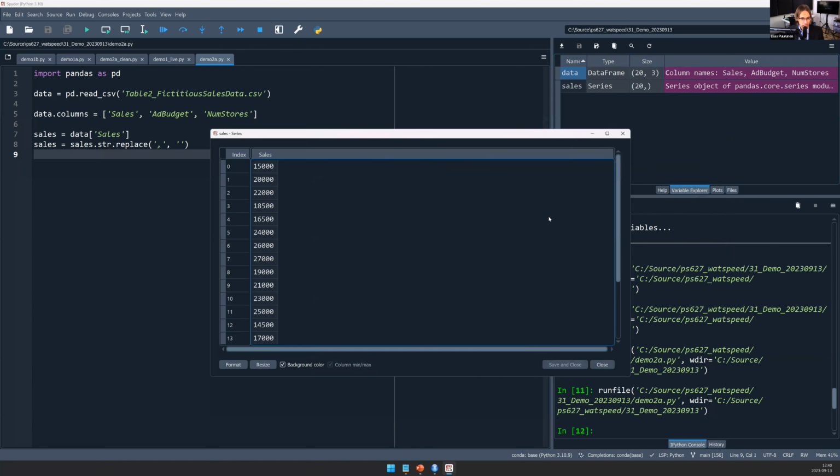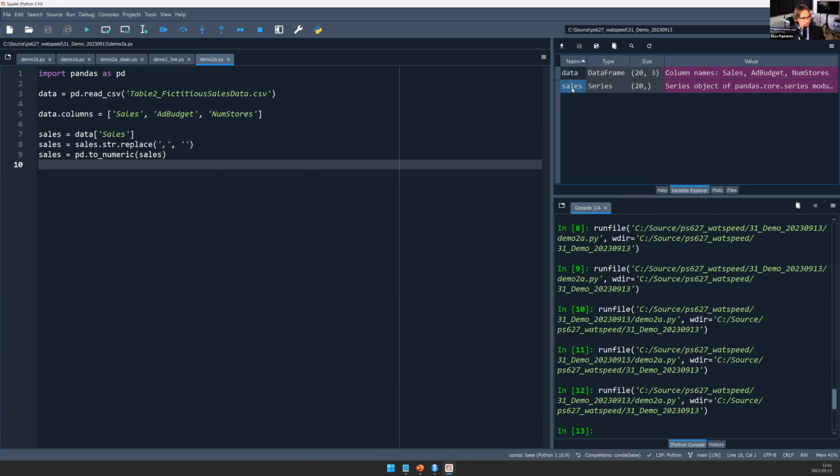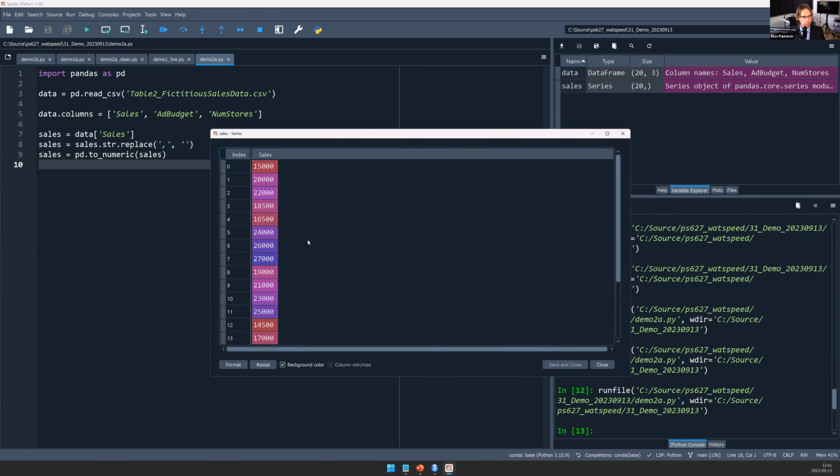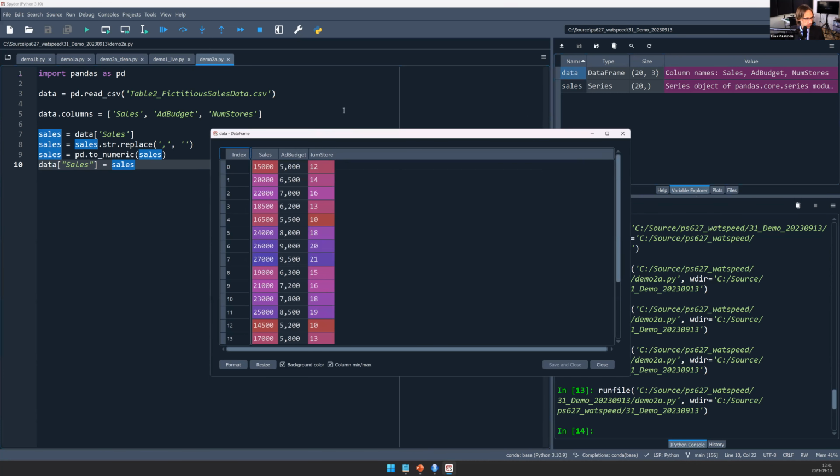So I'm only working on a copy right now. But now that the comma's out of there, I can convert this column to numbers. So I'll say sales equals pd.to_numeric(sales). This column is now a number. And so I can say the sales column in my data frame is equal to my cleaned sales figure data. So now I have cleaned that column.